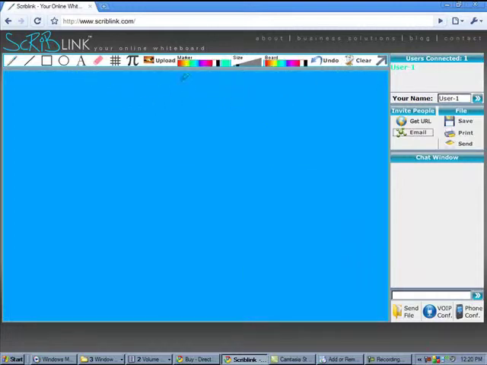You can upload pictures onto it and mark on the pictures. I'm not going to do that right now. One of the problems with Scriblink is it tends to use a fair amount of your random access memory. So if your computer is a little bit challenged in that area because it's an older computer, Scriblink may not load properly. So for that, there's another program that I'll talk about in a minute called Twiddla.